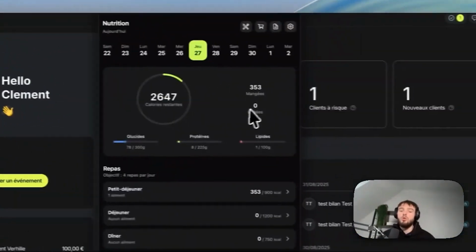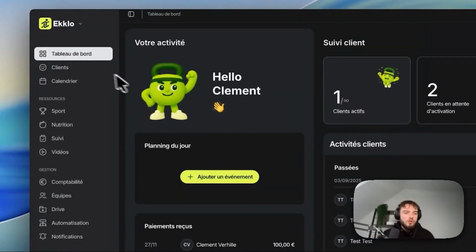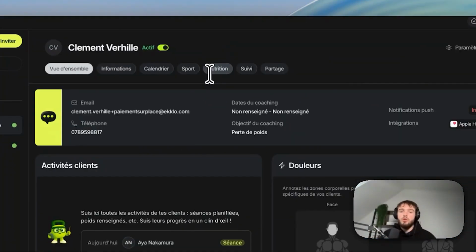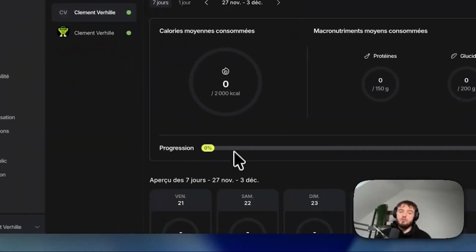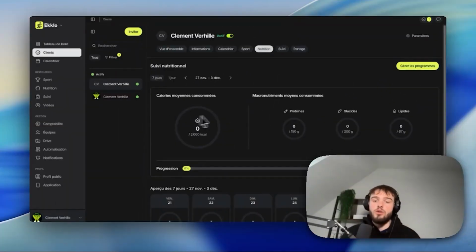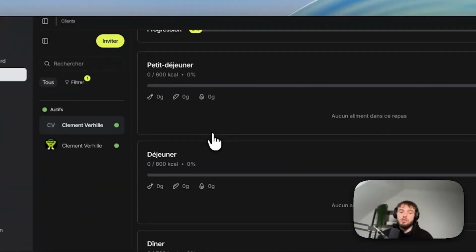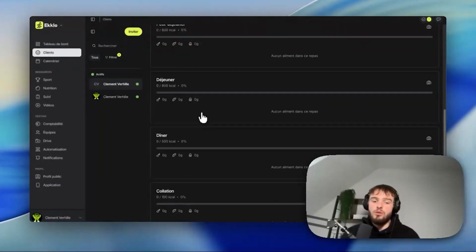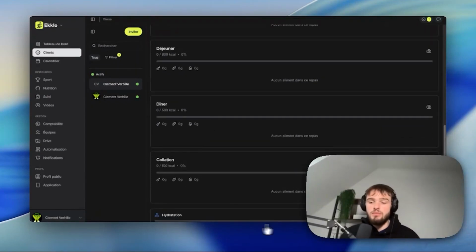And how do you know if your client has followed the program you sent? You just have to go to the Client tab, click on the Nutrition tab, and you'll get an overview of your client's nutritional tracking. Here you'll see the calories they ate and the macros they ate as well, with carbs, proteins, and fats. And you can either look at a 1-week overview or check it day by day. So day by day, you can see if your client has followed the diet, both in terms of food and also in terms of hydration.